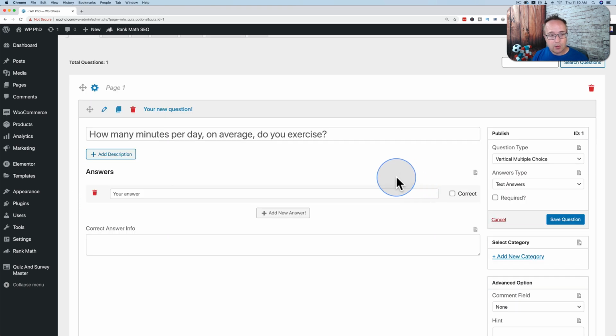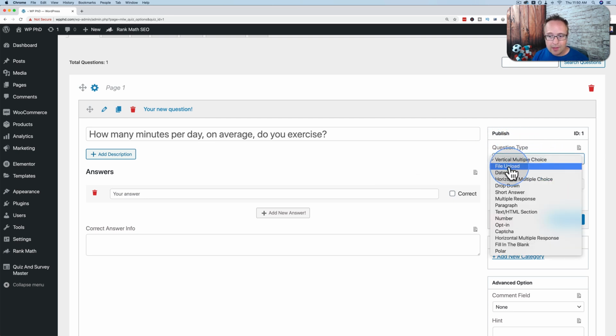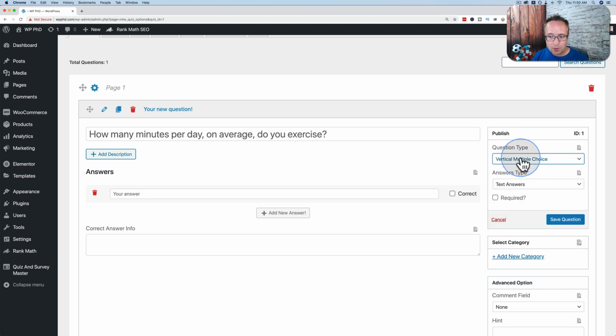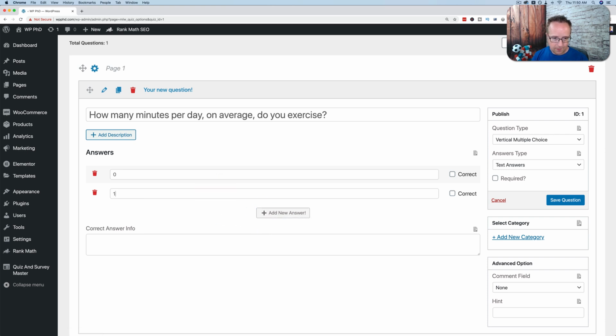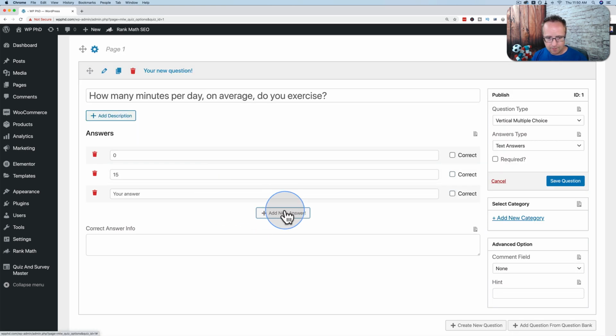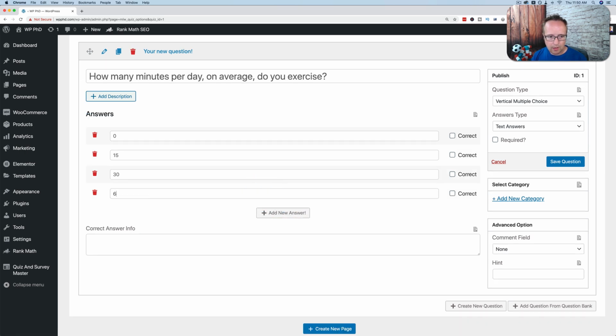And I want to have the answers as a multiple choice. On the right-hand side, we have a question type option. It's currently set to vertical multiple choice, and there's a whole bunch of other options that you can read through here. They're all pretty self-explanatory when you just read the name of them. And the vertical multiple choice is the one we're sticking with. And for my answers, I'm going to have 0, 15, 30, and 60. So those are my options.